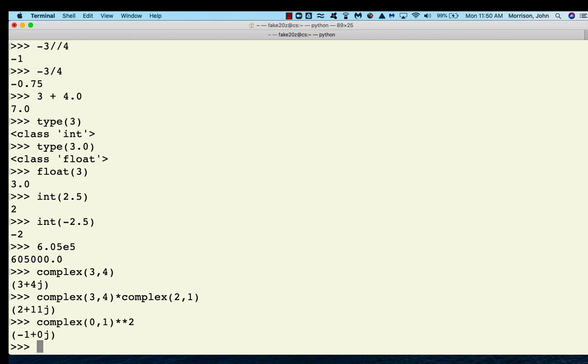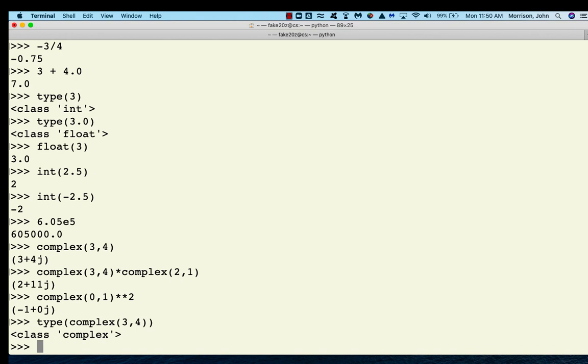We're not going to spend much time on complex numbers in here, but if you were using them, you want to be aware of them. And you can say type of 3, 4, and the result is class complex. Okay, so what we've learned today so far is Python has numbers.